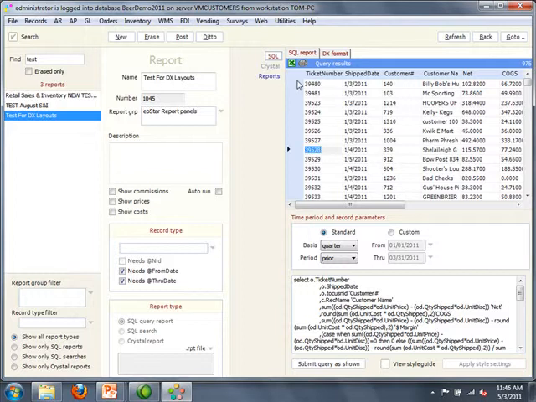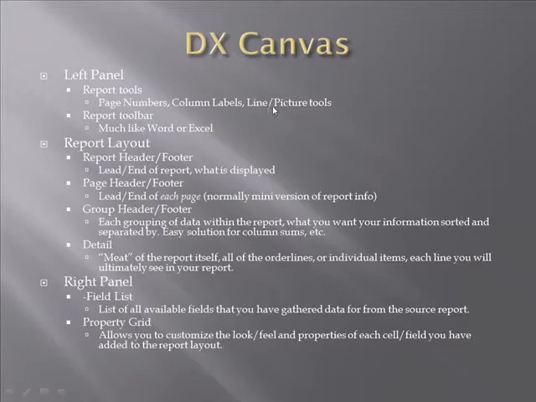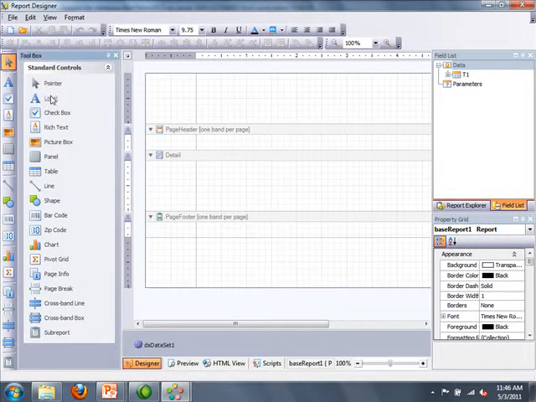I'm going to access the DX canvas by clicking on the golden wrench under the DX Format tab now that I have run my SQL report. And here we have our DX canvas. The first thing I want to point out is the left panel of the screen, which contains all of your report tools. It's going to have your column labels, your lines, your picture objects, as well as page numbers. And you also have your toolbar along the top side for customization options. And you can see that already looks a lot like Microsoft Word or Excel.